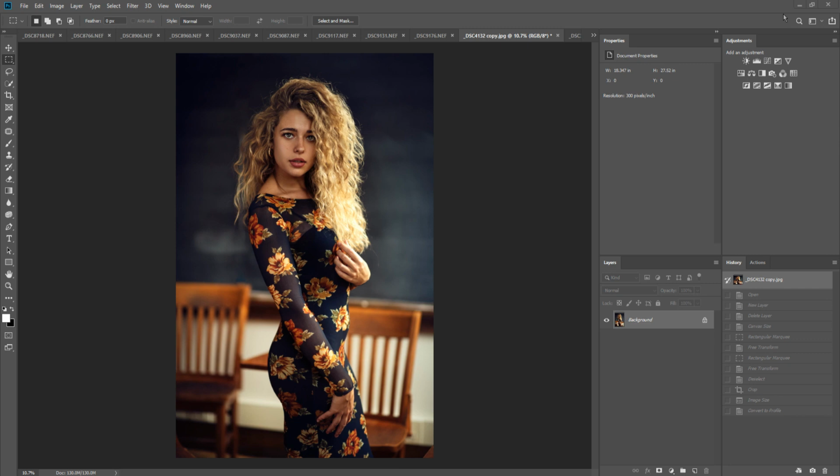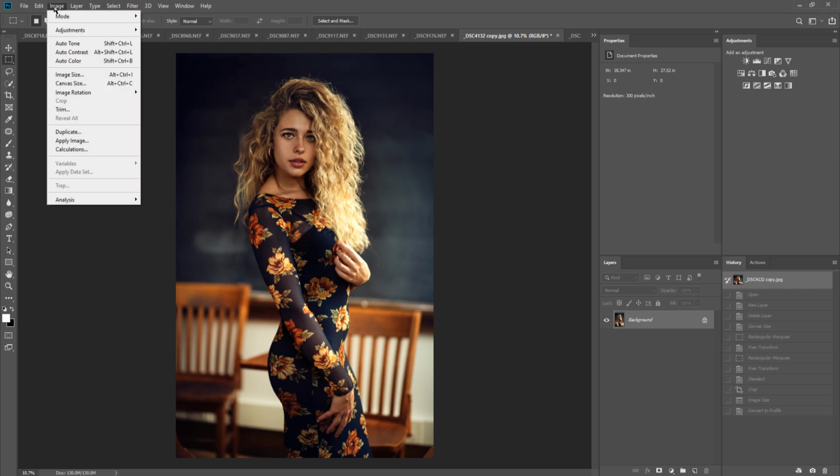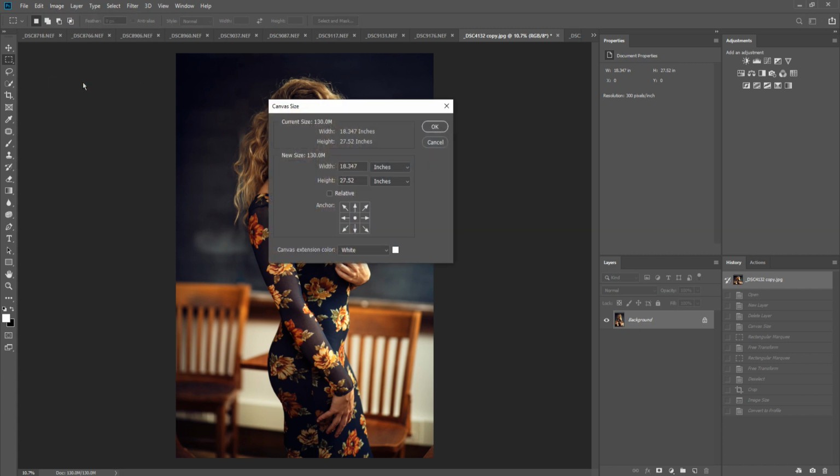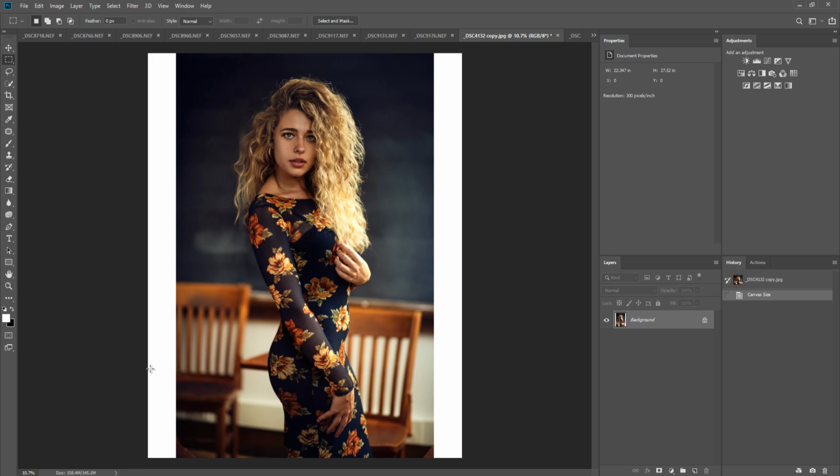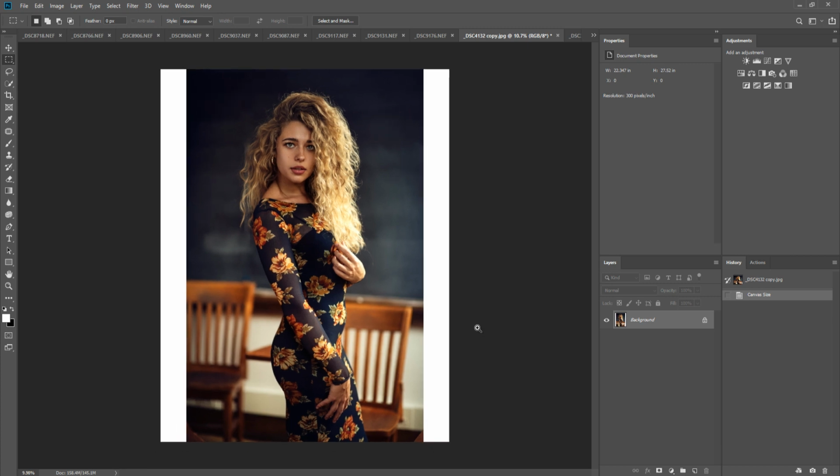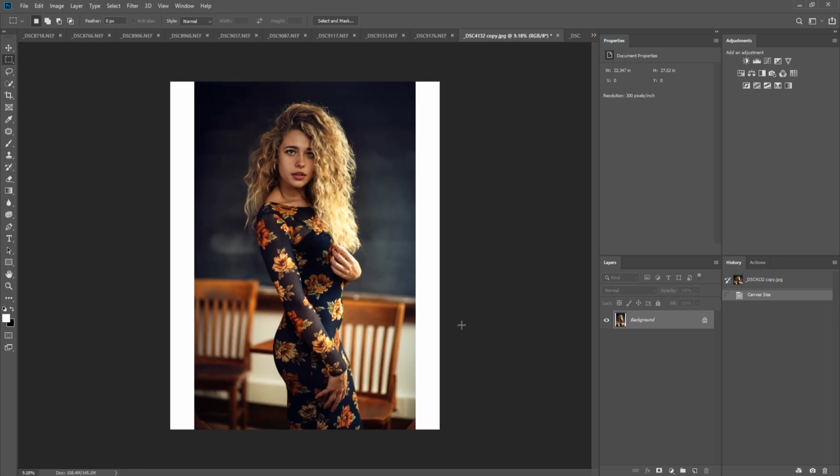The way I do that is to first add a canvas. Come over here to Image, click Canvas Size, and over here I'm going to put in 22. You'll have to try different numbers until you find the right one. I hit OK and it adds a margin on both sides. Now I could post it to Instagram like this, but I don't like that white edge on the sides.